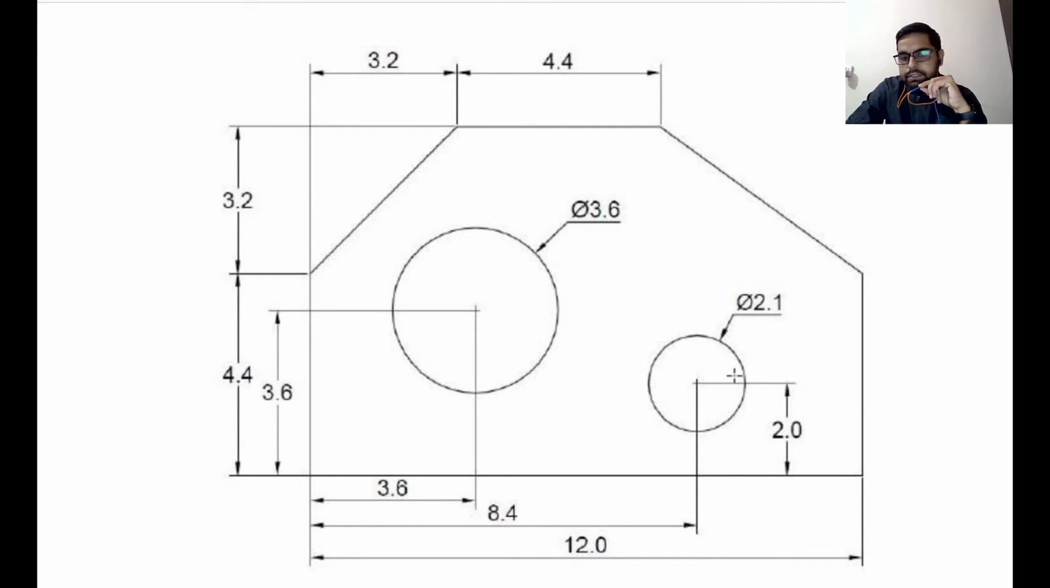Now for the second circle as well, the center will be your initial coordinates plus this distance, that is 8.4. So 18.4 comma 10 plus 2, that will be 12, if the coordinates of this point are 10 comma 10. So for drawing these circles, as the diameter is given, phi means diameter, we will be using center comma diameter, and for this one as well we will be using center comma diameter.